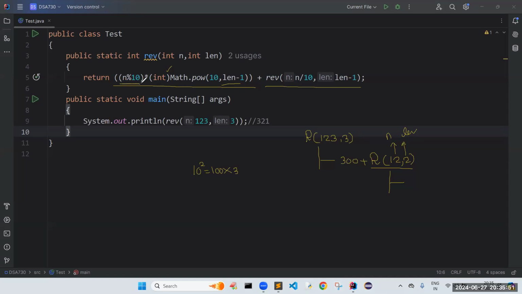First, we are taking n percentage 10. Tell me what is n percentage 10 in the second case? 12 percentage 10. If you divide 12 with 10, 10 ones are 10. Remainder is nothing but what? 2 only, right? Yes, sir.